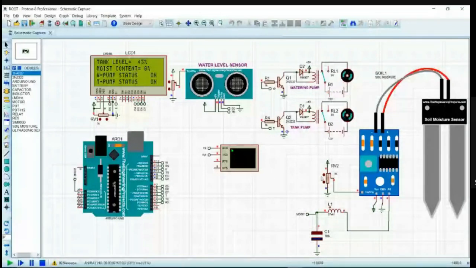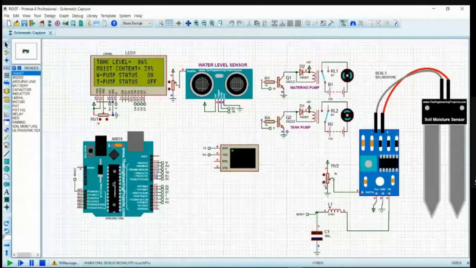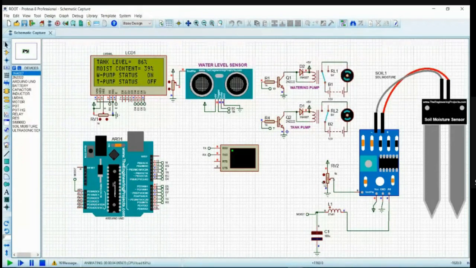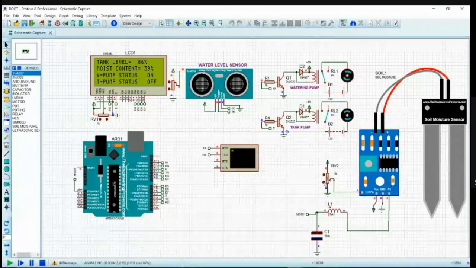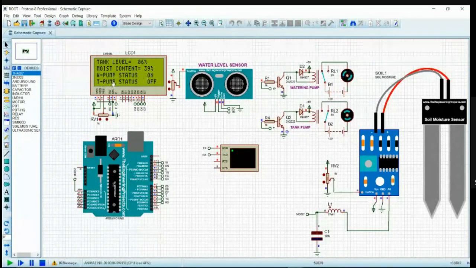And this is the moisture sensor. Increase the moisture sensor content. I have done here 85%. If it is less than 85%, the motor will start working, it will on. See, here you can see the tank level is 86%. So the water pump status is, tank pump is off. See, tank pump is off because it is 86%, which is greater than 65%. So the tank pump is off.